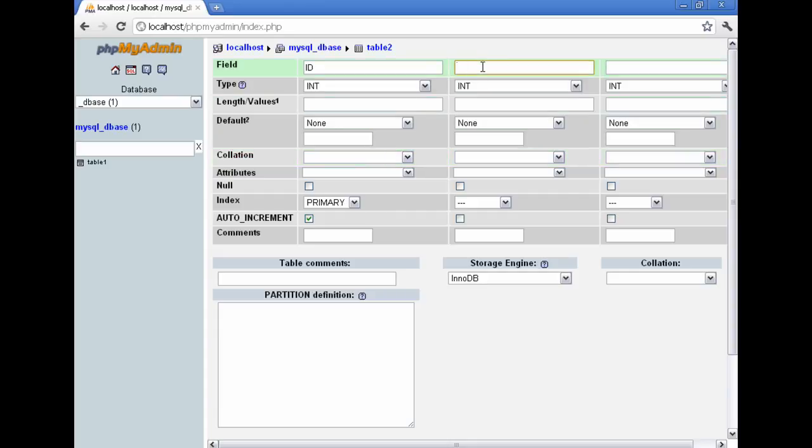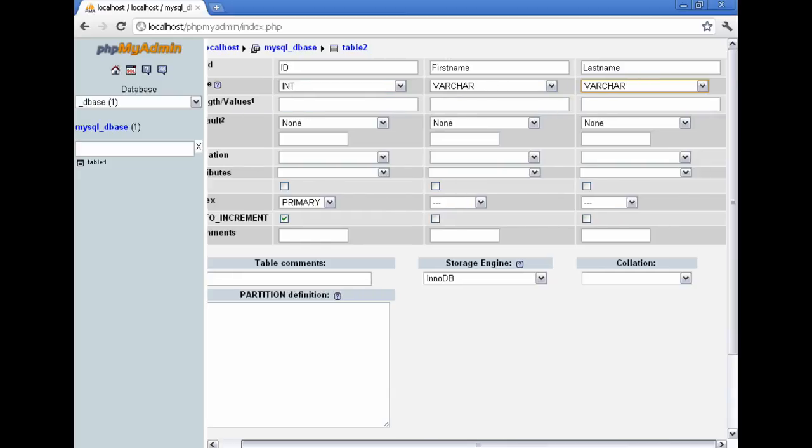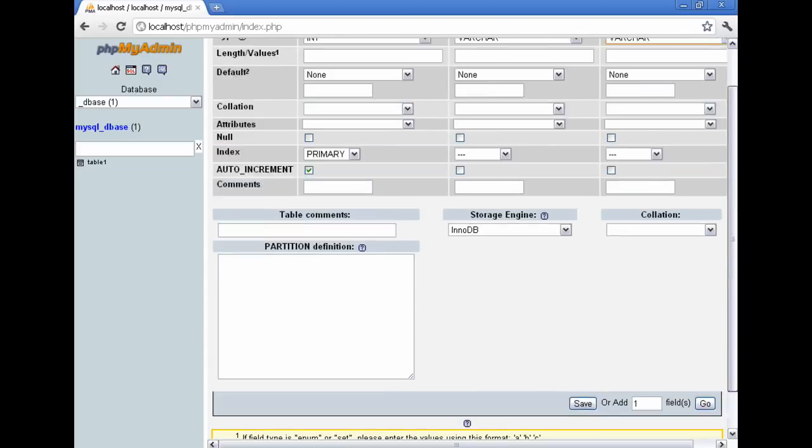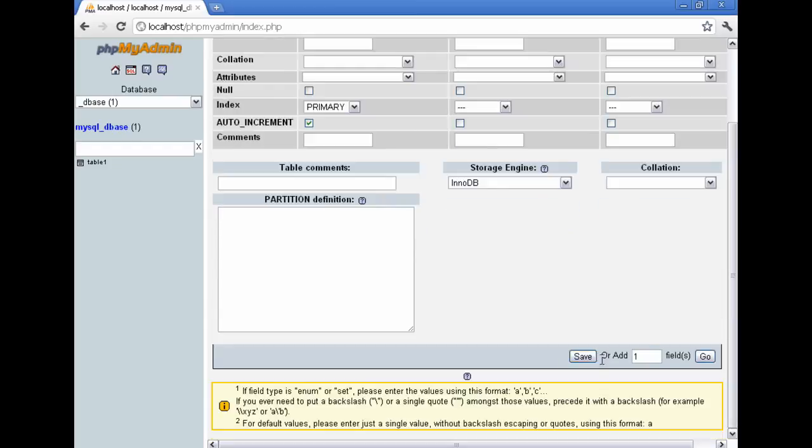And then the name. Oops, sorry, this is the field name. First name, and then the type is varchar. So next is the last name, and then the type depends on you. Let's say varchar again. Okay, and then let's save it.